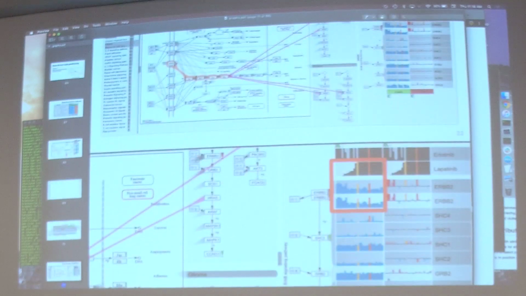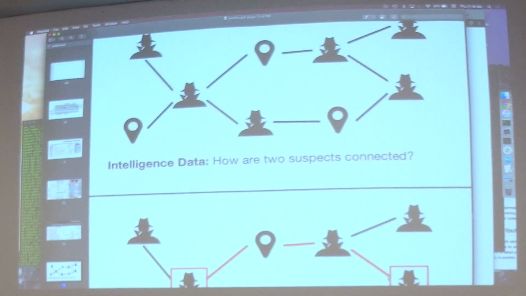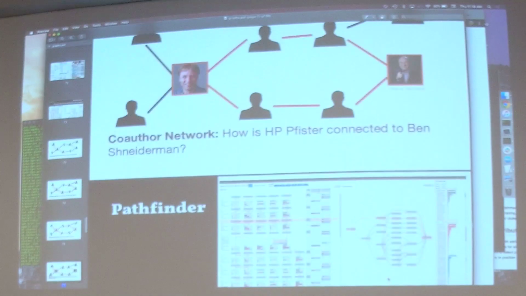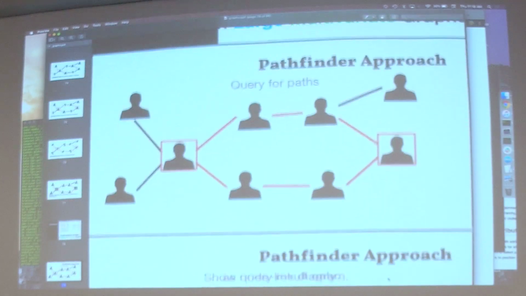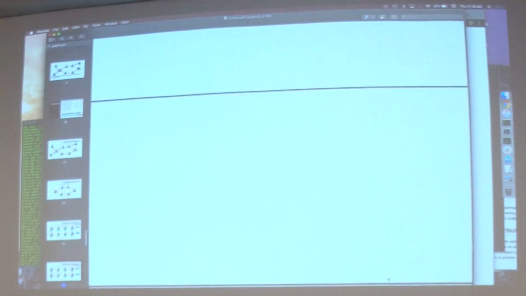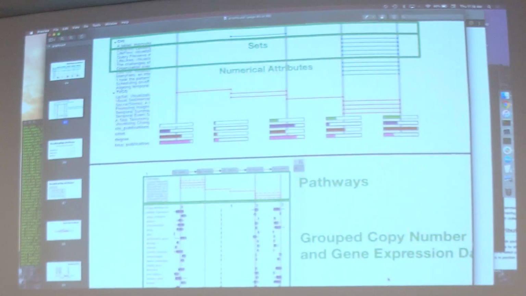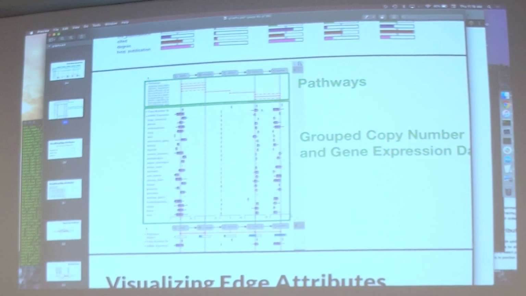There's a couple more. So again, we have various paths, and we have the attributes that are associated with the paths.